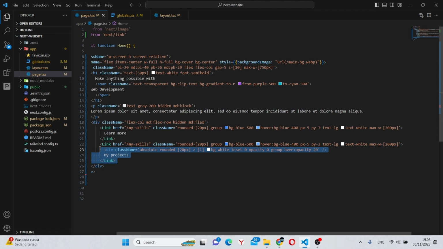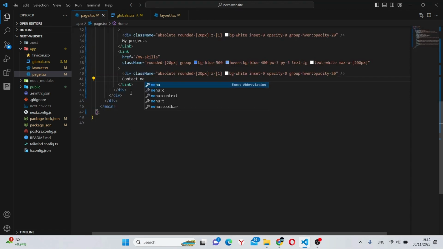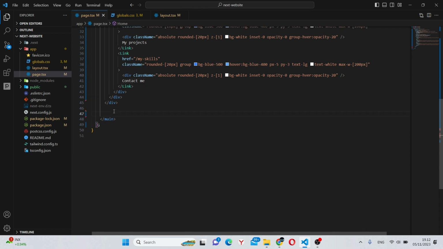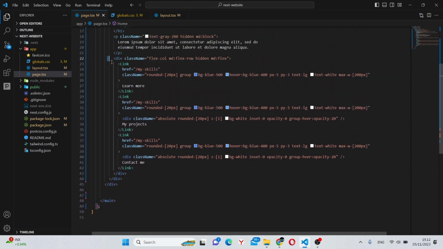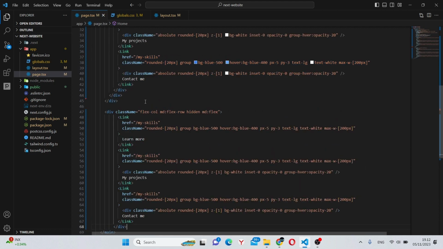And finally, let's copy this link one more time, add it in here, and say contact me. And we should be done with this part. Next thing we can do is go 3 divs under, so right next to the main, and copy the div we just made. We'll be making another very similar div for the mobile version.